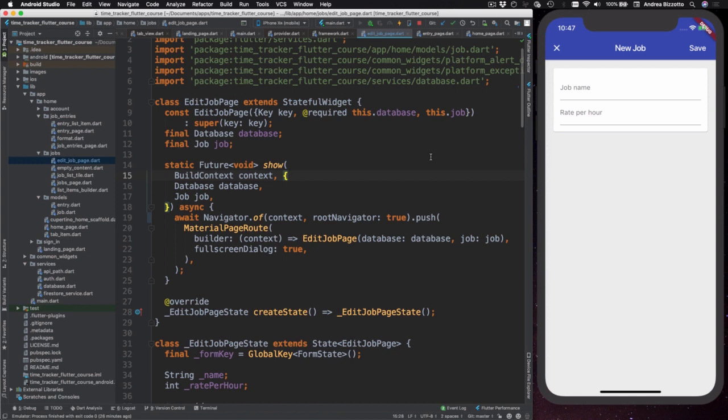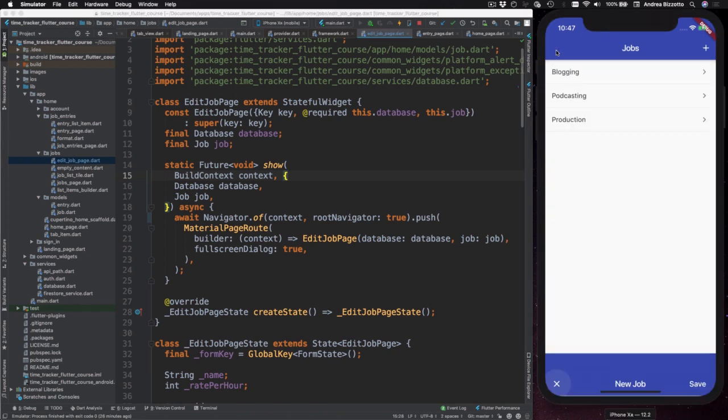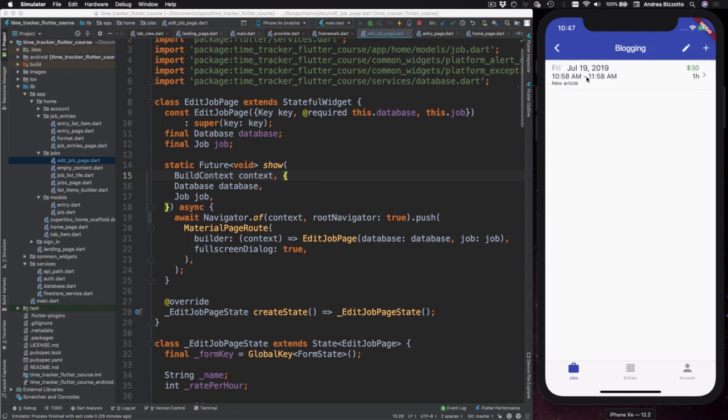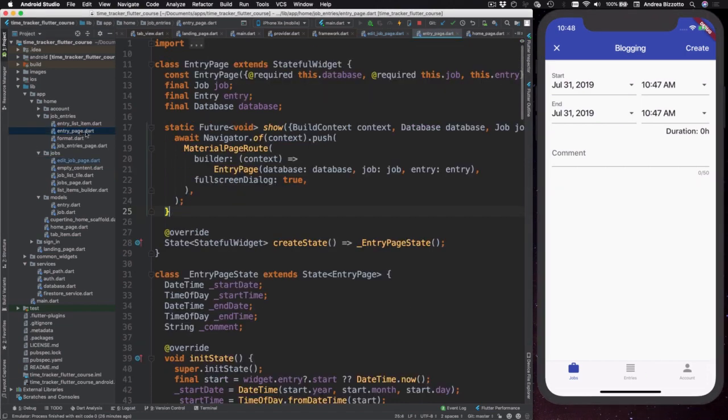Okay, so this works, but there is one more place where we need to fix this. In fact, I can open any of these jobs, and if I press the plus button over here, then the bottom navigation is still visible, and this is not what I want. So the fix for this is very similar, and all I have to do is to open the entry page, and here I have another call to navigator.push, and we can add a root navigator of true, like this.